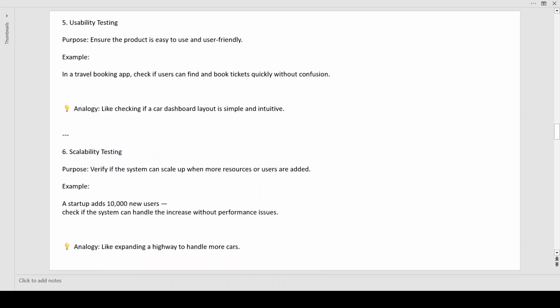The fifth one is usability testing. The purpose of usability testing is to ensure the product is easy to use and user friendly. Example: in a travel booking app, check if users can find and book tickets quickly without confusion. The analogy is checking if a car dashboard layout is simple and intuitive.